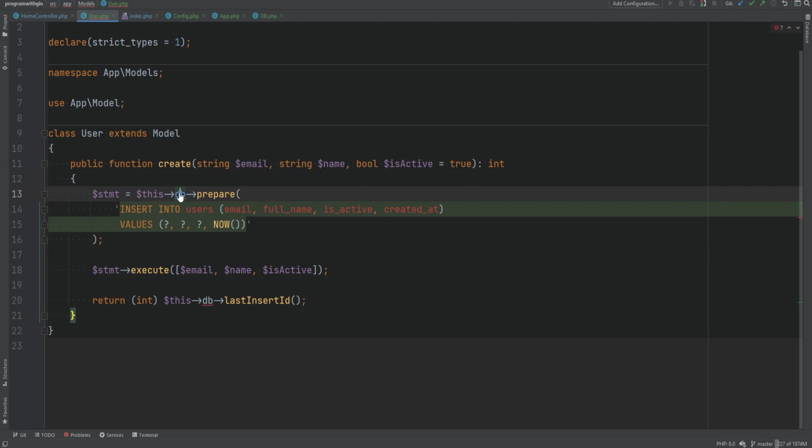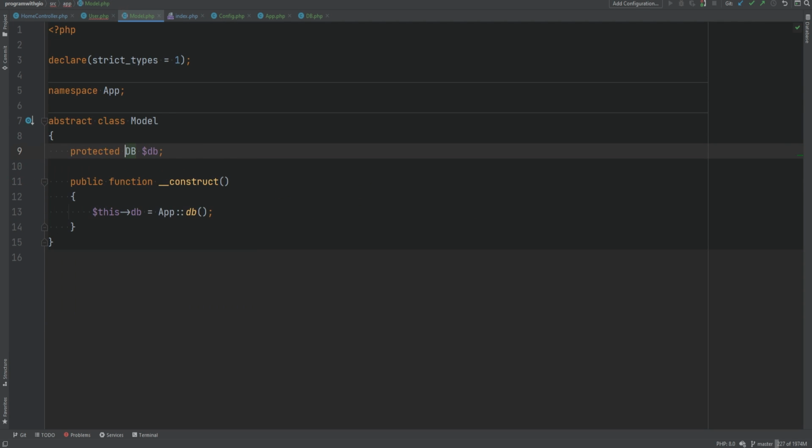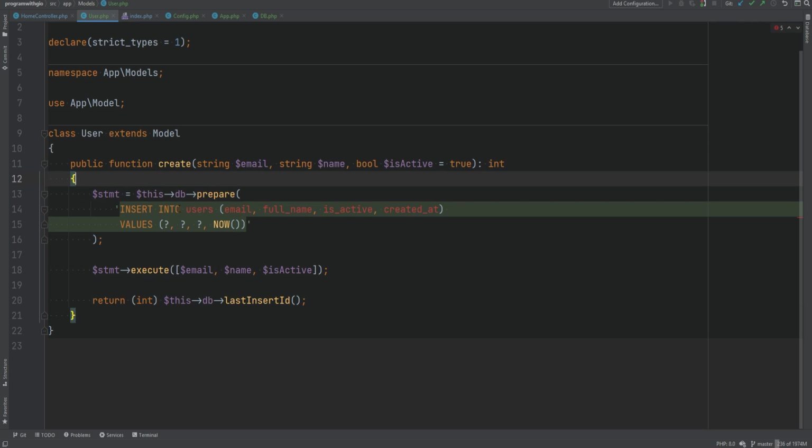Now it's underlining here because I set it to private. It should be protected instead. So if we go back here, now it's good.